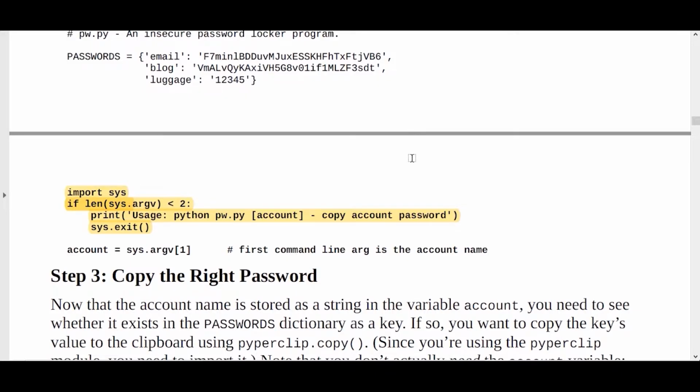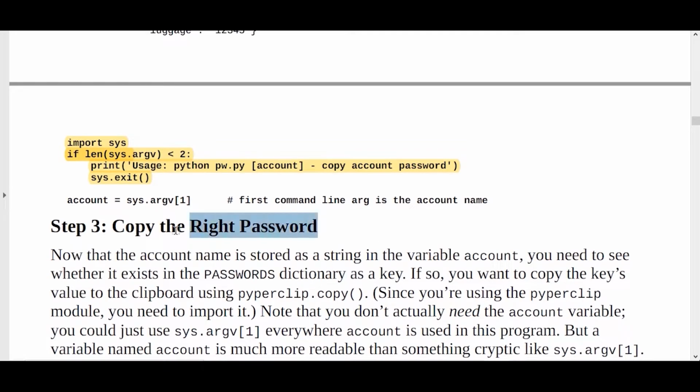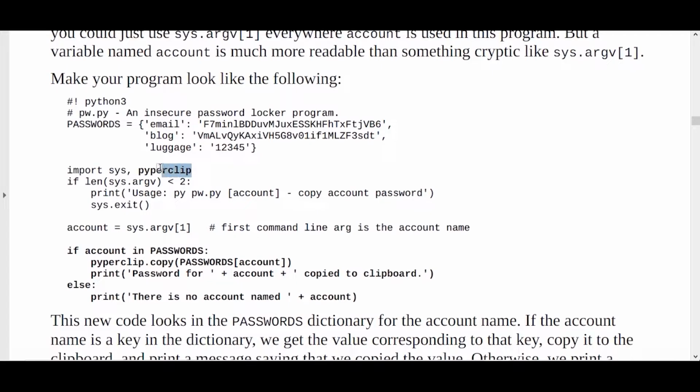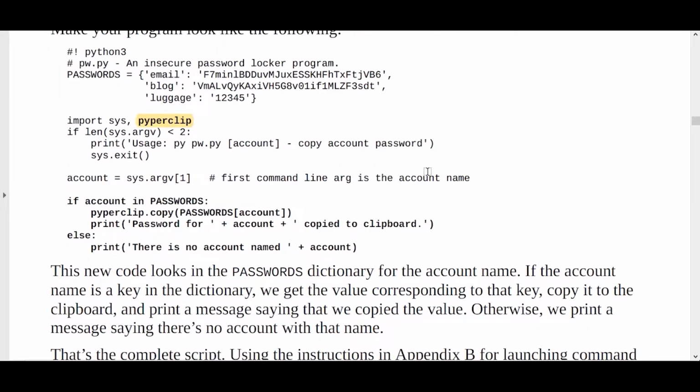Now the third step will be to copy the right password. How to do that? We can do that using the pyperclip module. What happens here is it will check if the account is available in this passwords dictionary, then it will copy the password of the account and print a statement like this: password for account copied to clipboard. Otherwise, if the account is not available in the passwords dictionary, then it will print the else statement, which is there is no account plus account. Plus account means the account input given by the user.